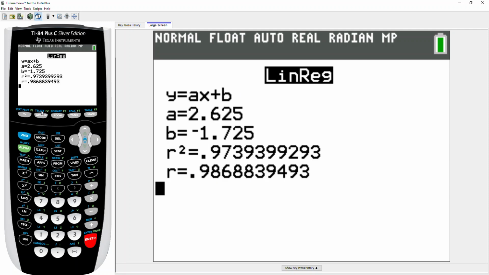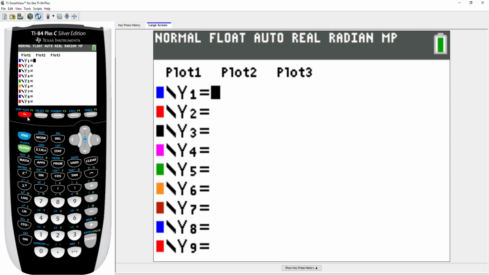Now, to look at a scatter diagram of this, what I would do is go to y equals. I can see there's no equations in here, which is great. Then I want to go up and turn plot 1 on, but I actually don't know what plot 1 is right now, so I'm going to go to a stat plot. These plots, plot 1, plot 2, plot 3, are actually the stat plot feature that you can see above the y equals button.